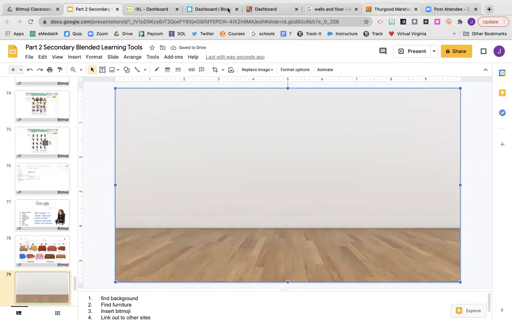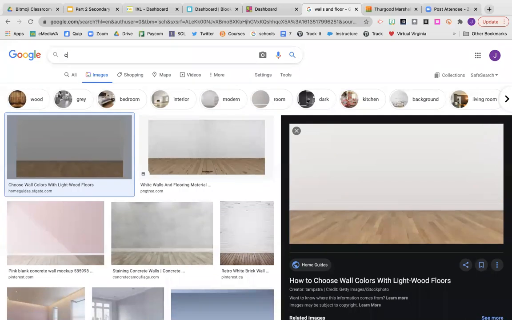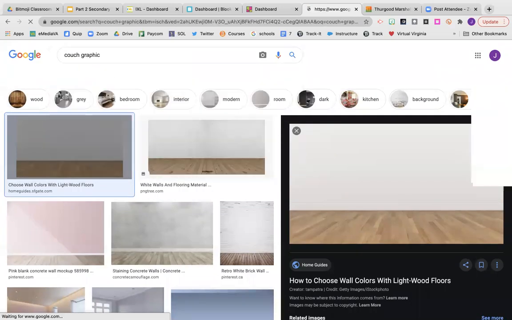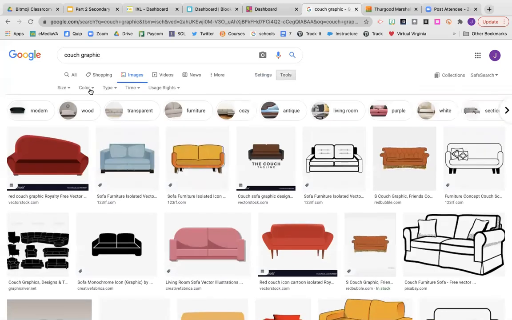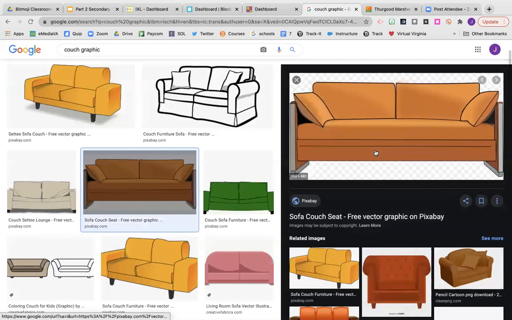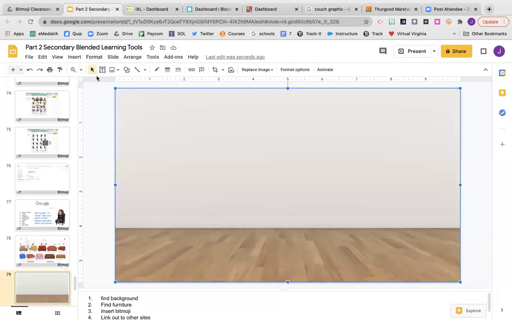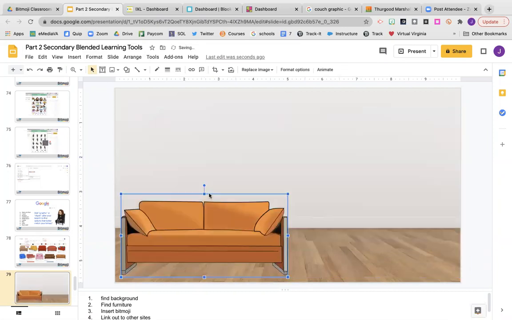All right. Now I'm going to find furniture. Couch, graphic, tools, color, transparent. Let's go with this guy. Copy, paste. That couch is huge. Let's go ahead and resize it.